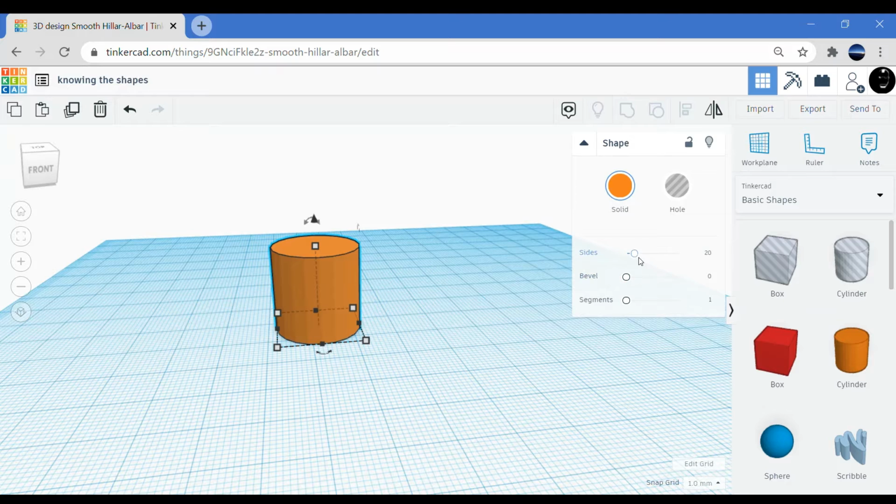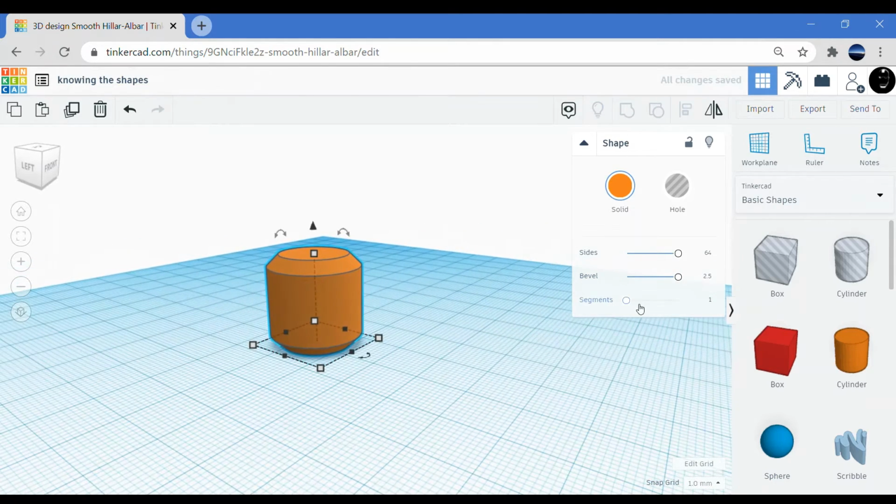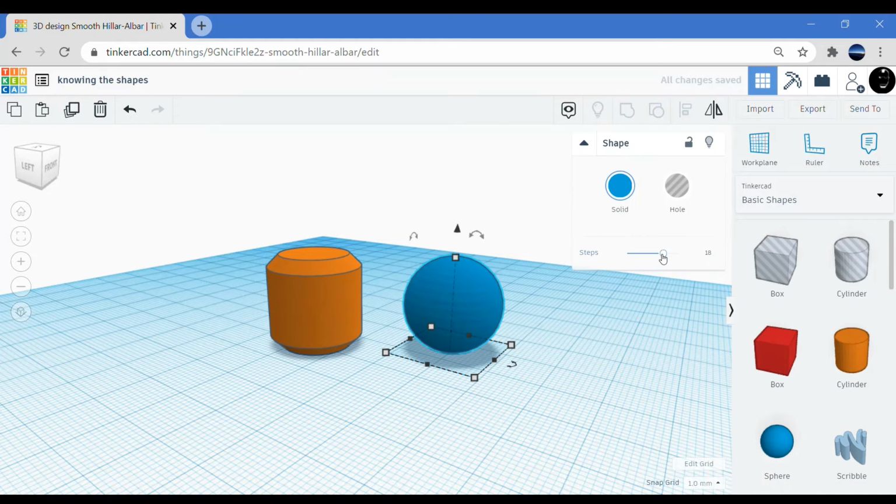The cylinder. The cylinder has a bevel property, which is very similar to the box radius, but in the cylinder case it only affects the top and bottom. The segments work just like the steps of the box, in the way it will add from 1 to 10 segments to smooth out the bevel. The sphere is self-explanatory. The more steps you have, the smoother it will be.